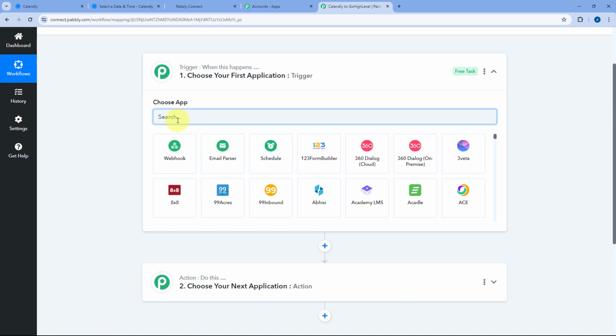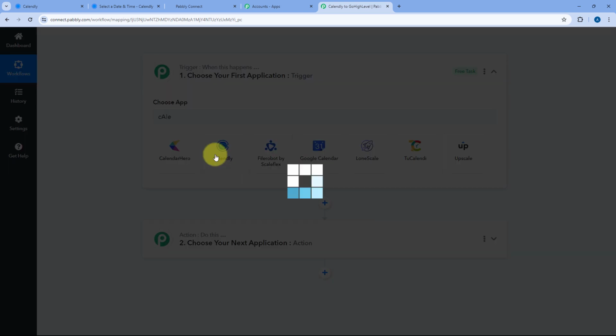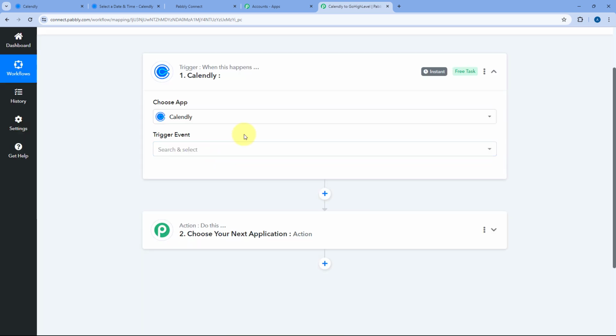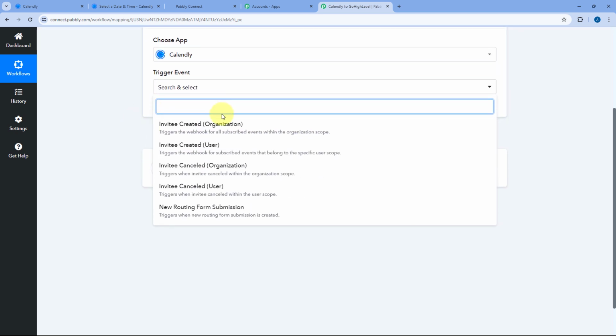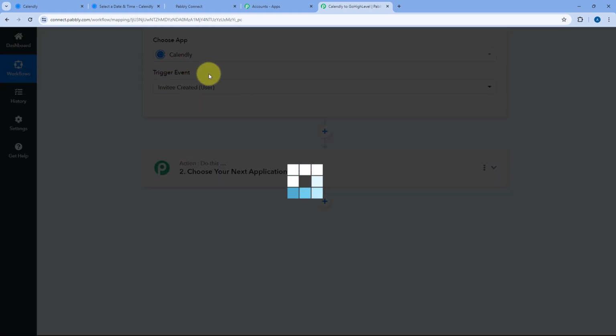Starting from our trigger window, in Choose app, we will just search for Calendly and select it. After selecting Calendly, in trigger event from the drop-down, select the trigger event as new invitee created. So if you have an organization-based account in Calendly, you can select invitee created organization. Or if you have a user-based account in Calendly, then in that case, you have to select invitee created user. So I'm going to select this user-based option.